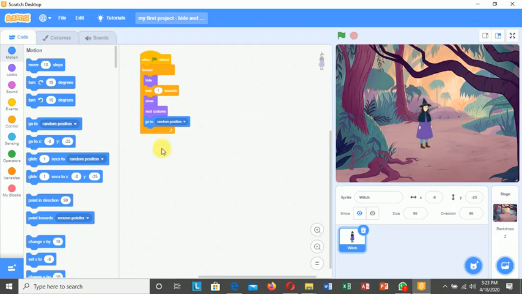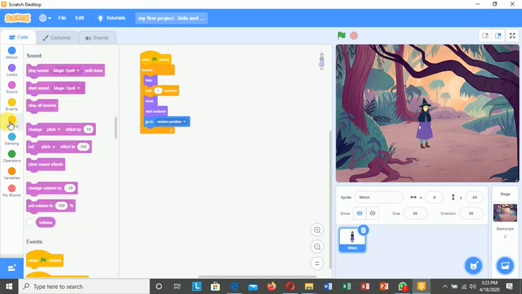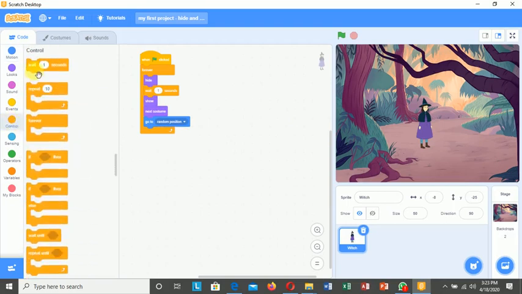Then we go in for our wait block again, which is in control. We pick wait and drop it under the go to random position, with the same 1 second. And the next one is where we've been inserting our other techniques. If you want to insert time and rhythm, you can also do that. But for now, let's try it with this code and see what will happen. So I'll go and click on the flag.